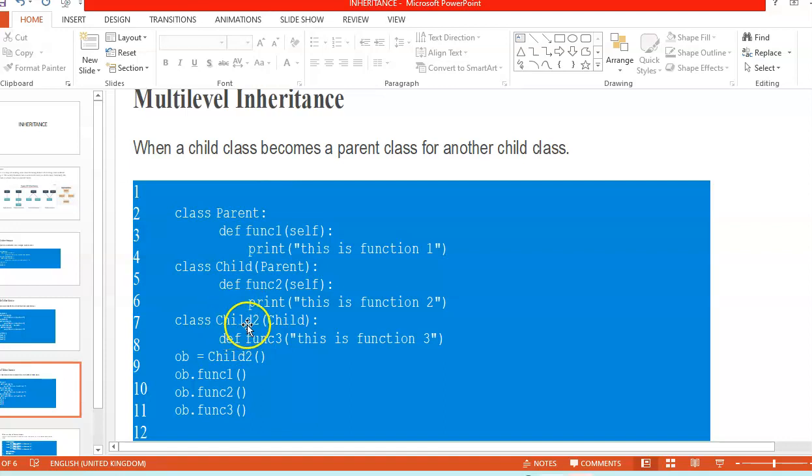Now what happens is that I'm creating an object for child 2. So OB is equal to child 2. This object can be used to access the functions in both the parent as well as the child class, because as I told you, this parent is acting as a grandparent for child 2.